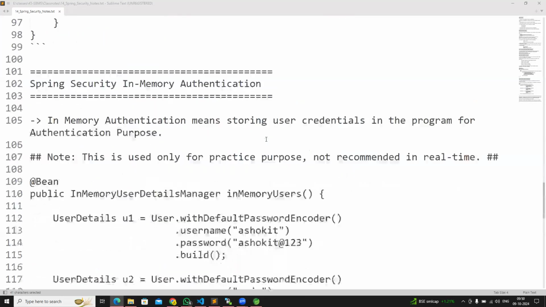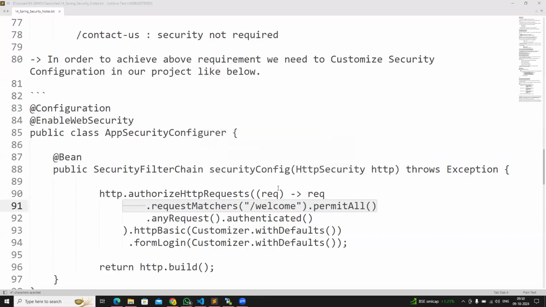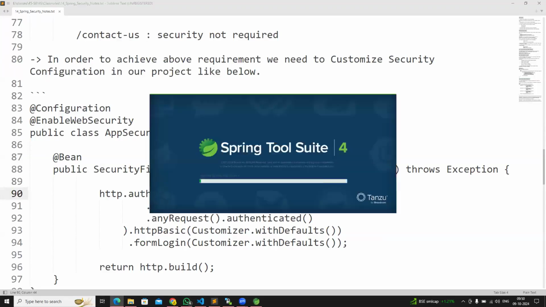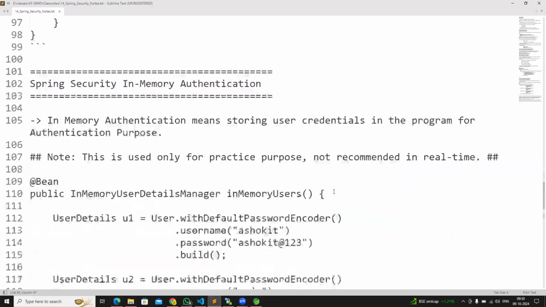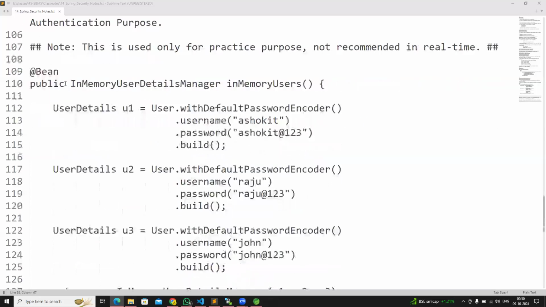Next, when you configure the properties in the properties file, we can configure only one user's details. How do we configure multiple user details in the application? That's where we deal with in-memory authentication in Spring Security. What is the meaning of in-memory authentication, guys? In-memory authentication is nothing but the users we want to authenticate, we can configure within the program as a bean.